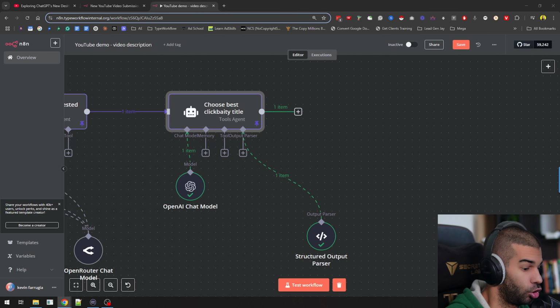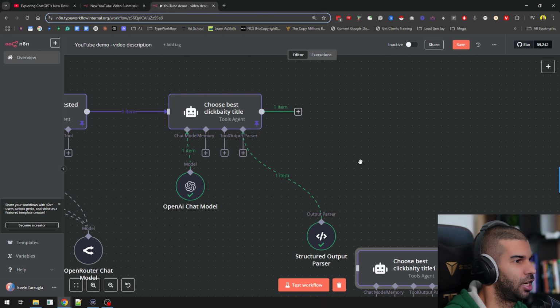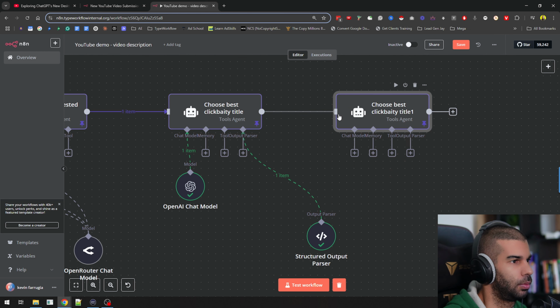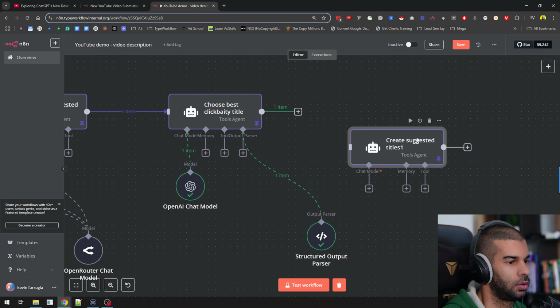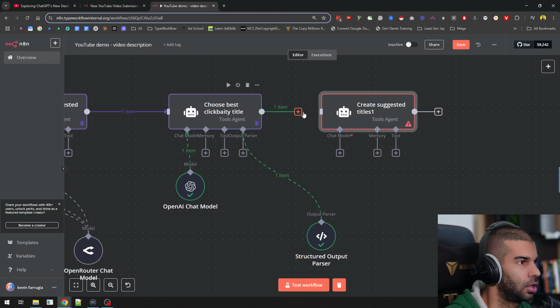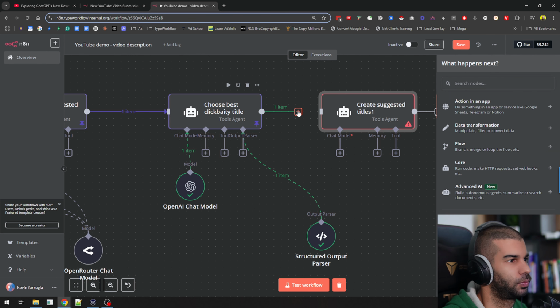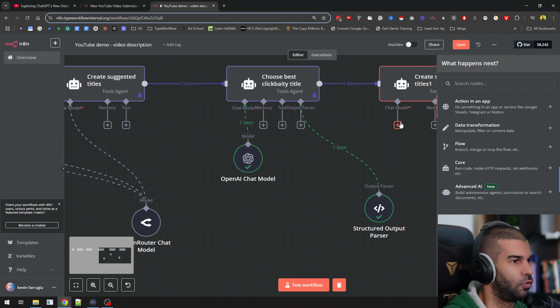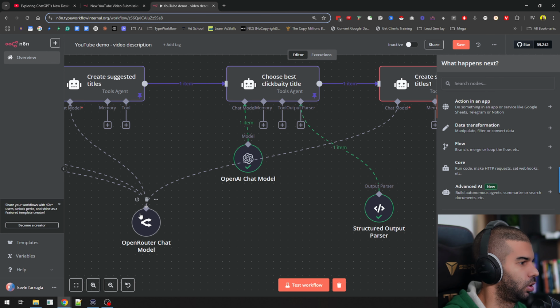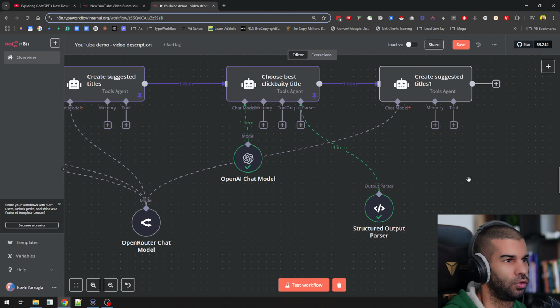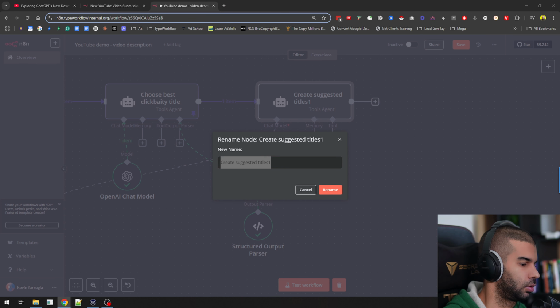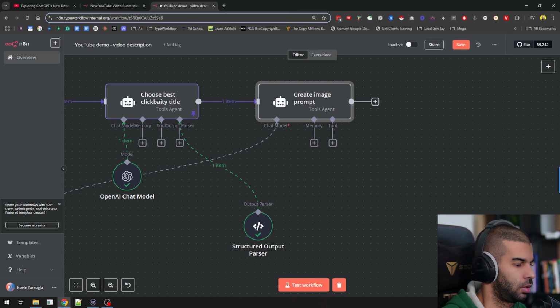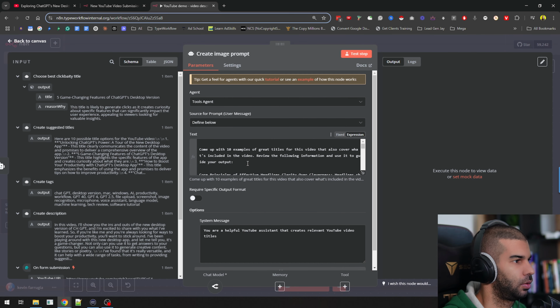The next thing, or the final thing, is to actually create an image prompt. So let me just duplicate this one right here, since it's pretty similar. We're going to connect this together. For the chat model, I'm going to go with open router as we had before. And this will be called, let's call it create image prompt. So just going to copy this, paste it there. And the prompt right here is as follows.